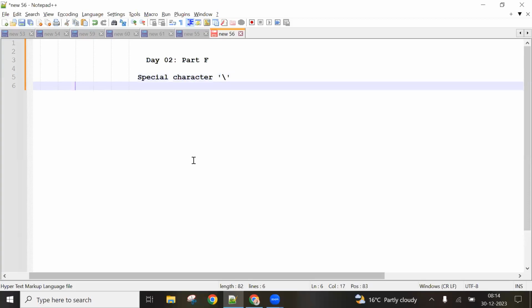Welcome. So, this is day 2, part F, and we are going to talk about a few topics today. In this session, we are starting with special characters in SOQL.